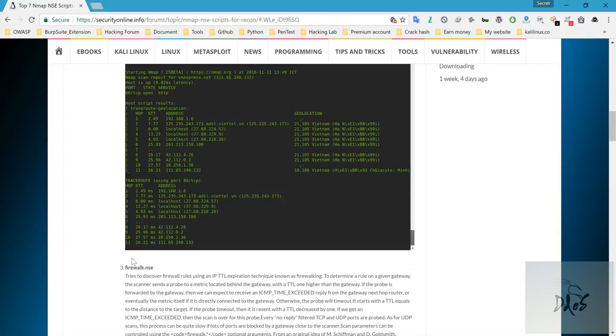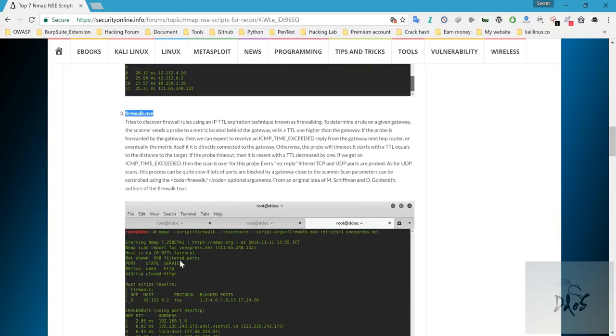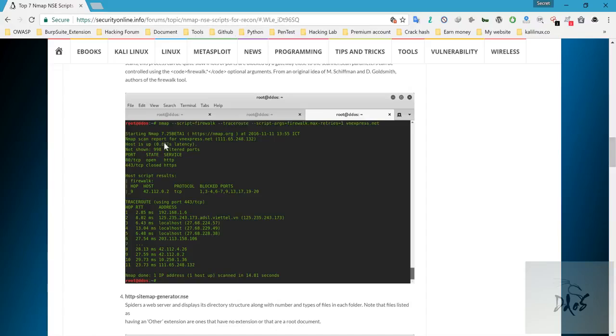The third is firewalk. It tries to discover firewall rules using an IP TTL expiration technique known as firewalking. To determine a rule on a given gateway, the scanner sends a probe to a metric located behind the gateway, with a TTL one higher than the gateway. If the probe is forwarded by the gateway, then we can expect to receive an ICMP_time_exceeded reply from the gateway's next hop router, or eventually the metric itself if it is directly connected to the gateway. Otherwise, the probe will time out.